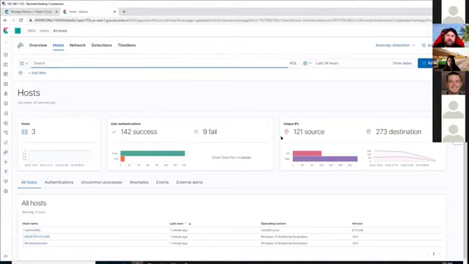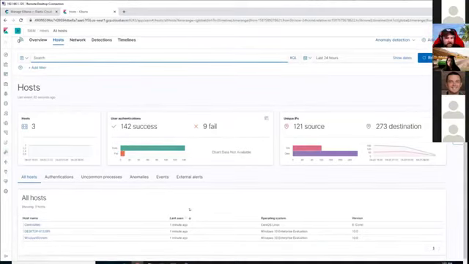No good demos ever when something's going right. It's when something's going wrong. So you can see where this failure of 9 failures is at and some information there.